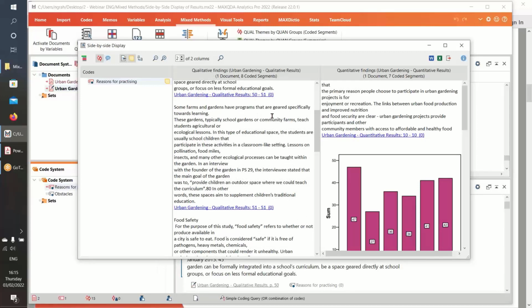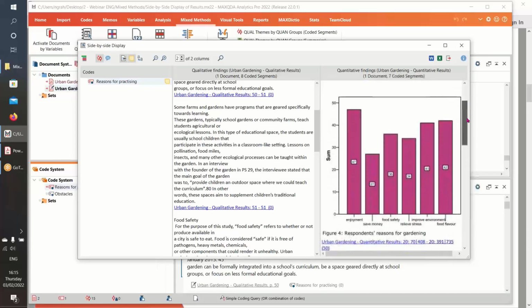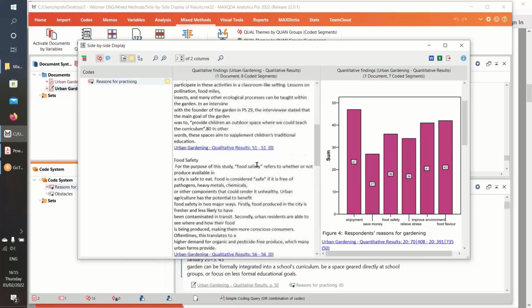Some farms and gardens have programs that are geared specifically towards learning. And over here in the quantitative findings, we've got a chart, respondents' reasons for gardening. And I'm not seeing learning or education there. So we're not getting convergence here. In the qualitative data, they're thinking about learning and education. The quantitative study did not identify that.